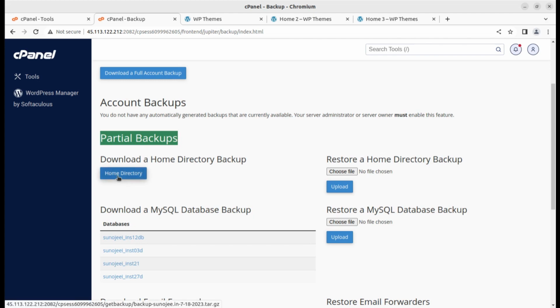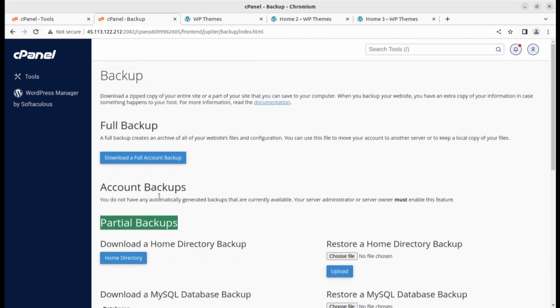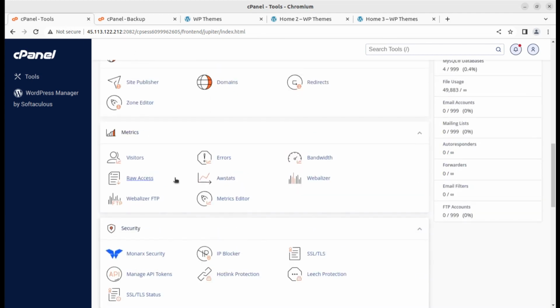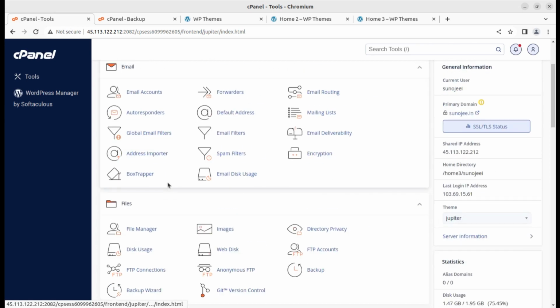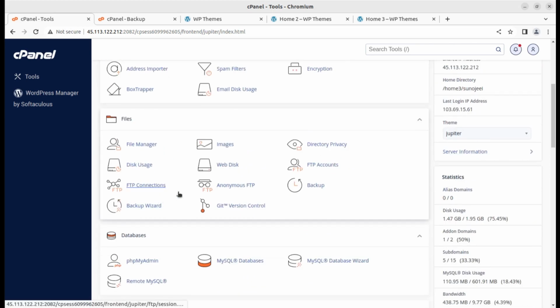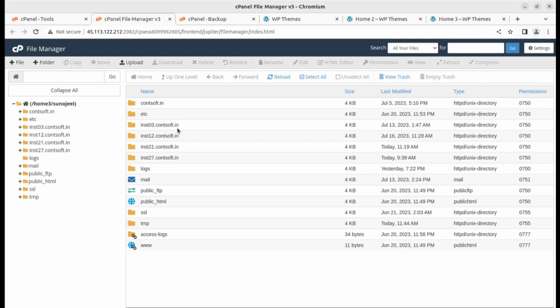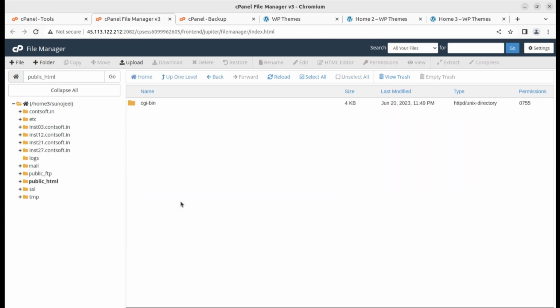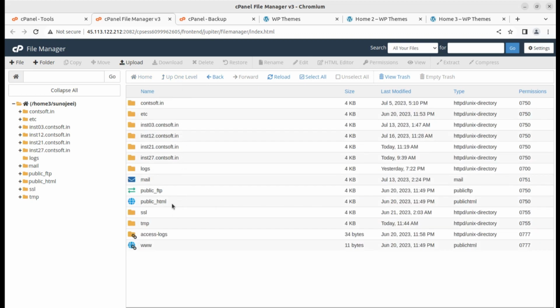What is the home directory? As I said, if there is only one installation at your cPanel account, I'll show you the home directory. I'll show you the name as well. So under File Manager, this is the home directory, and public underscore HTML is the home directory. It generally has the same name in all the hosting providers. In the home directory, if you are having an installation and you go for home directory backup, it will be taken.